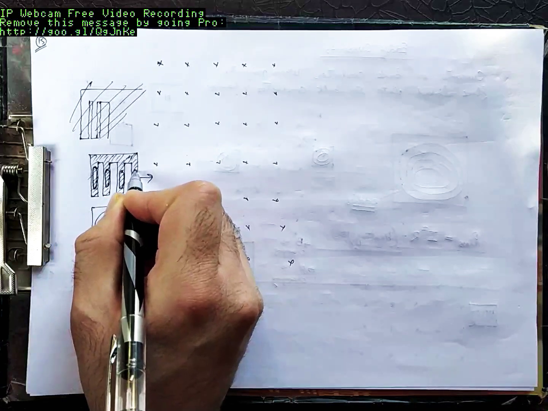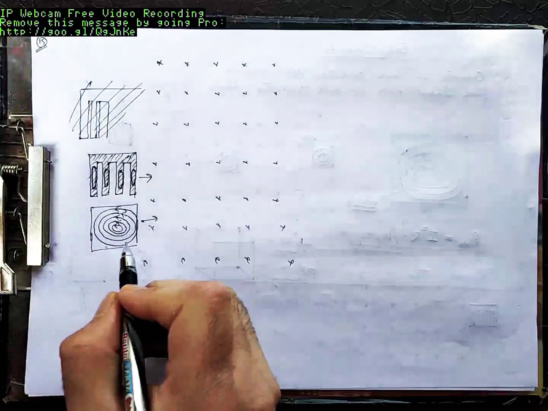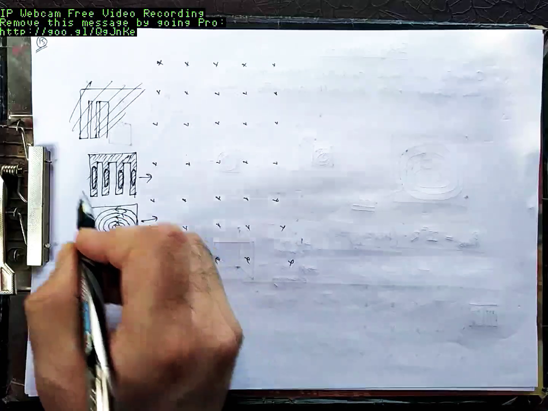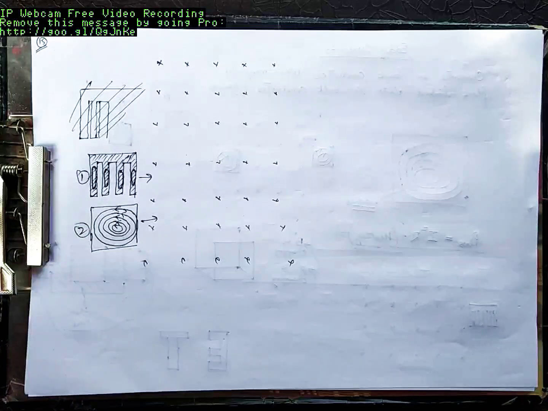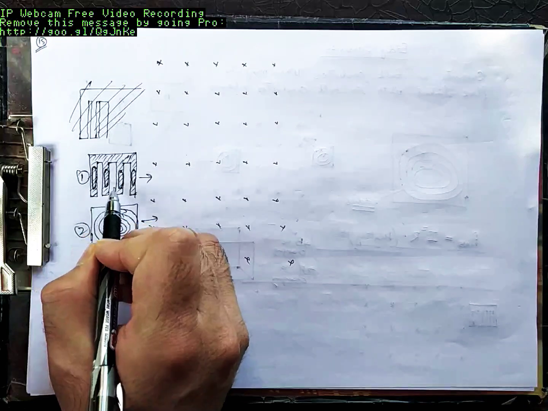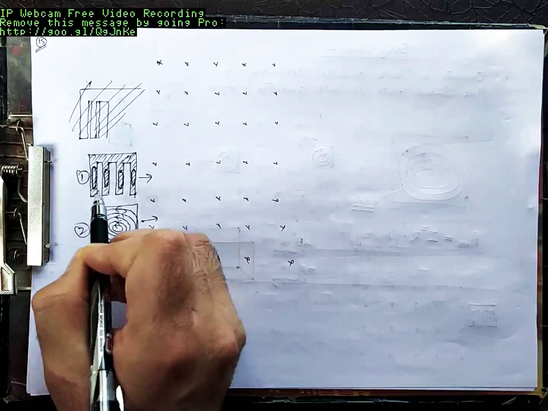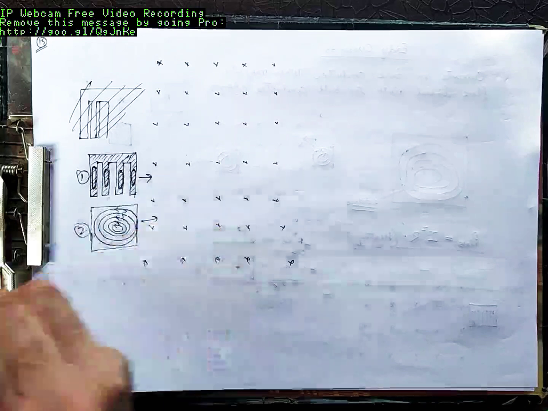Eddy current will flow only through this path. Are eddy currents large here, or are they large here? In one or in two? Here eddy current cannot flow through this way. It cannot flow like this. Why? Because there's an air in between. Current cannot flow through the air.